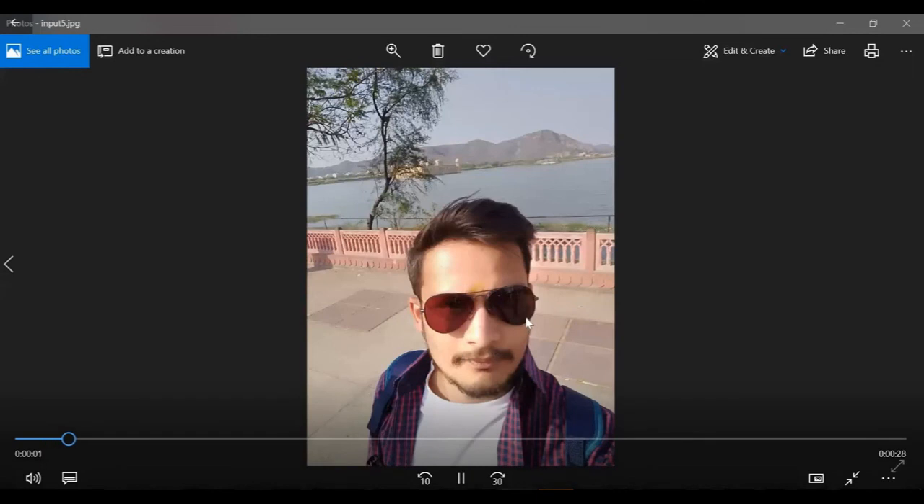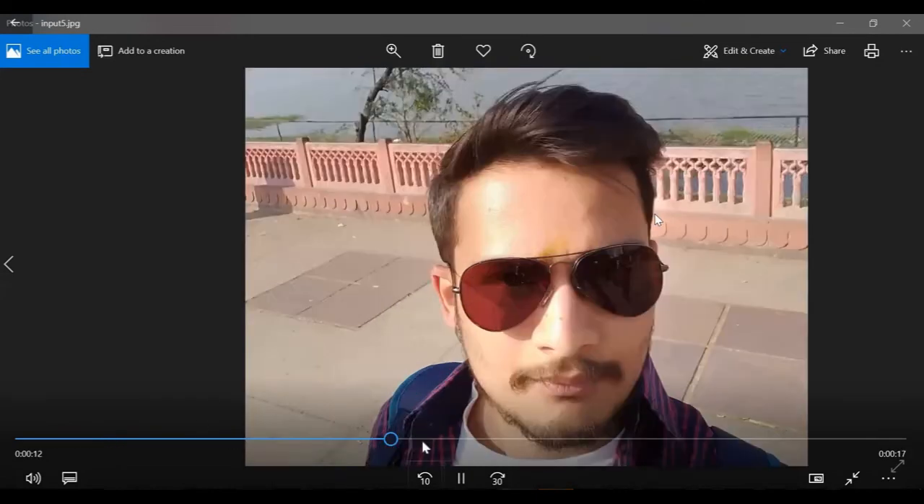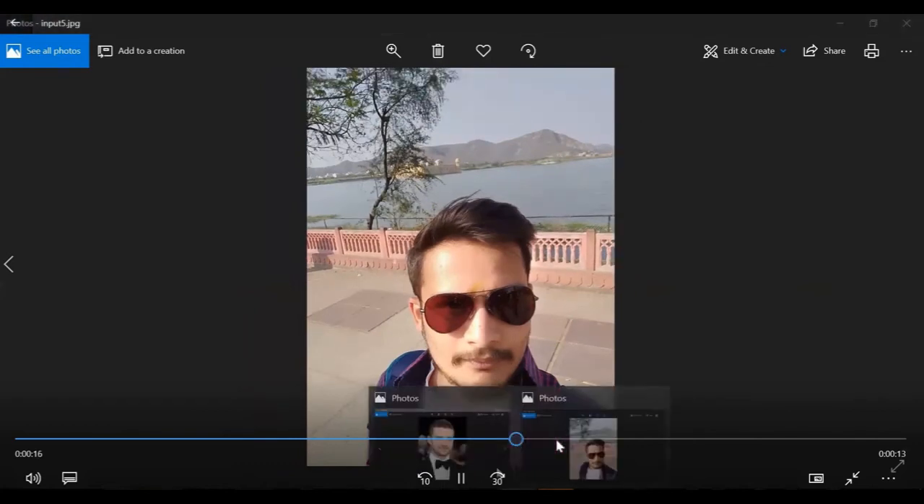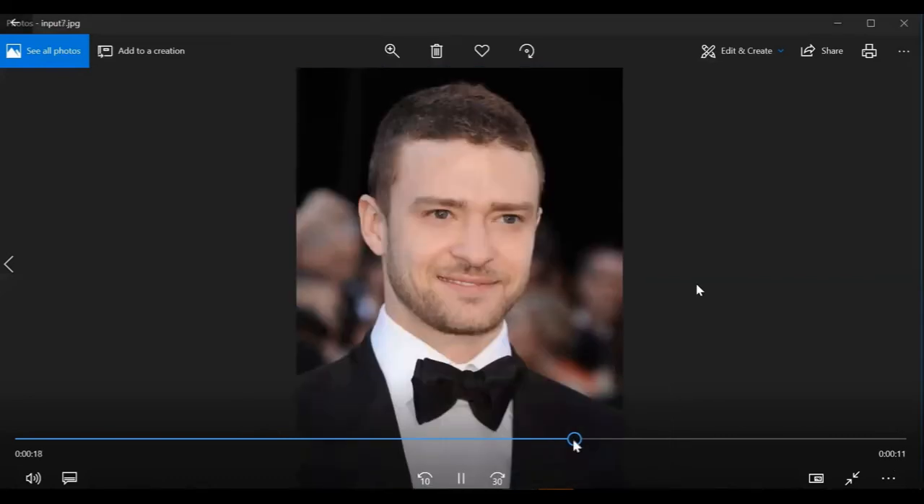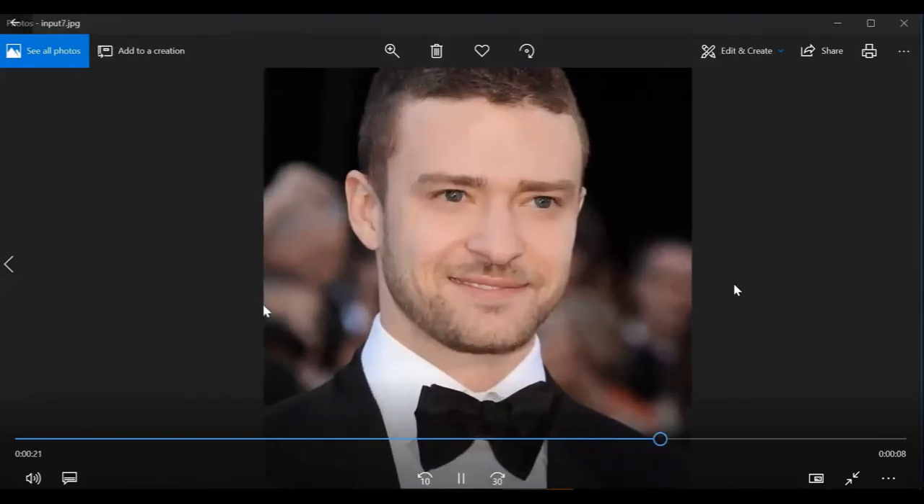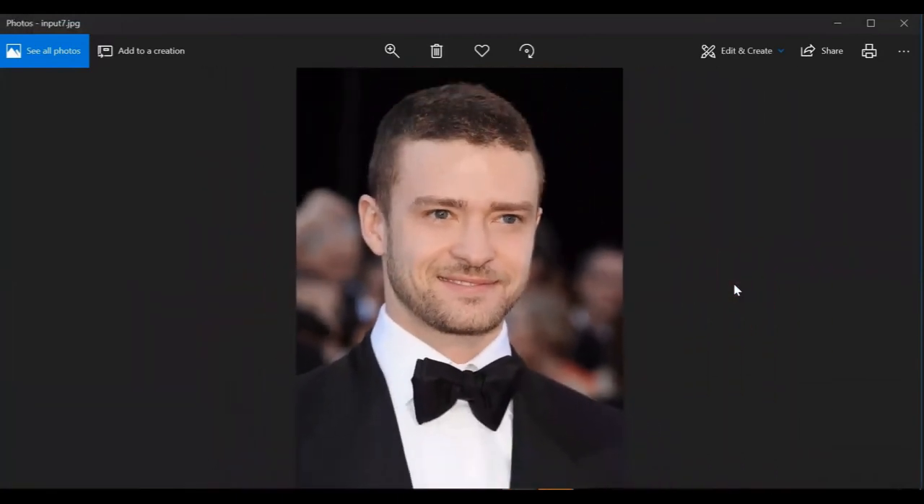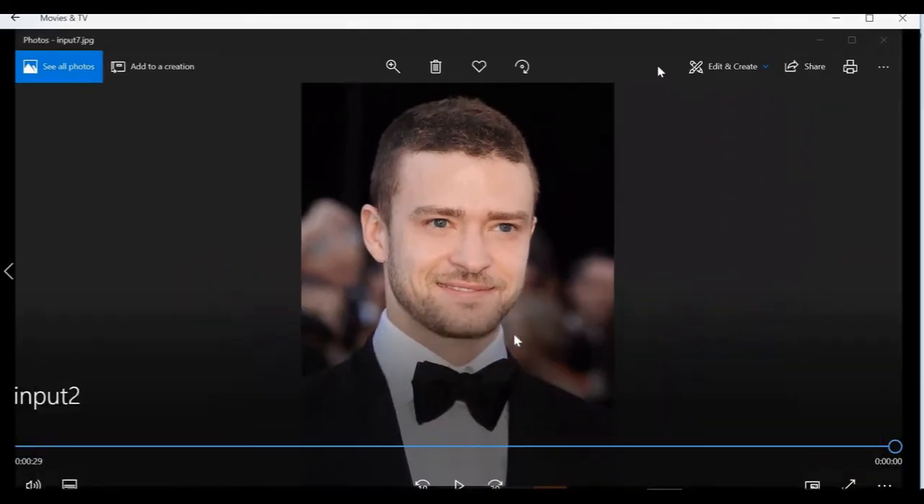If we see in this video, we have a person present who is not a celebrity, and as we move forward, around 17 or 18 seconds, we see this Justin Timberlake image. So basically we have a celebrity in the video from second 16 or 17 onwards, and the same image is there till the end of the video. So we should ideally get this as detected.